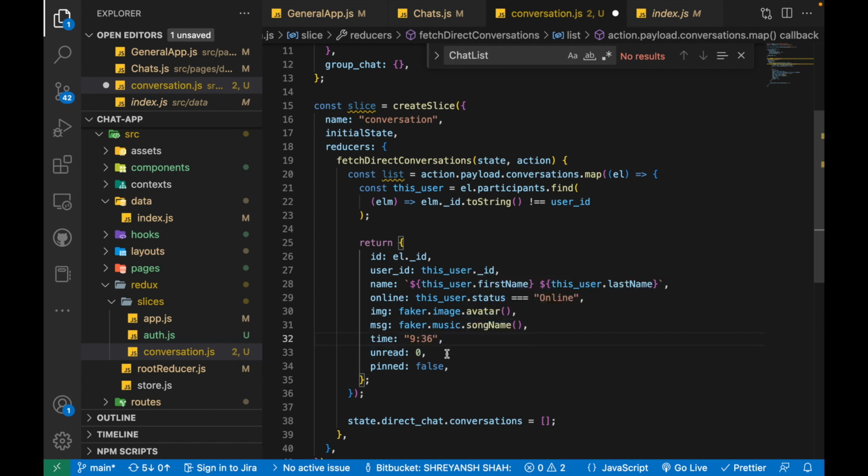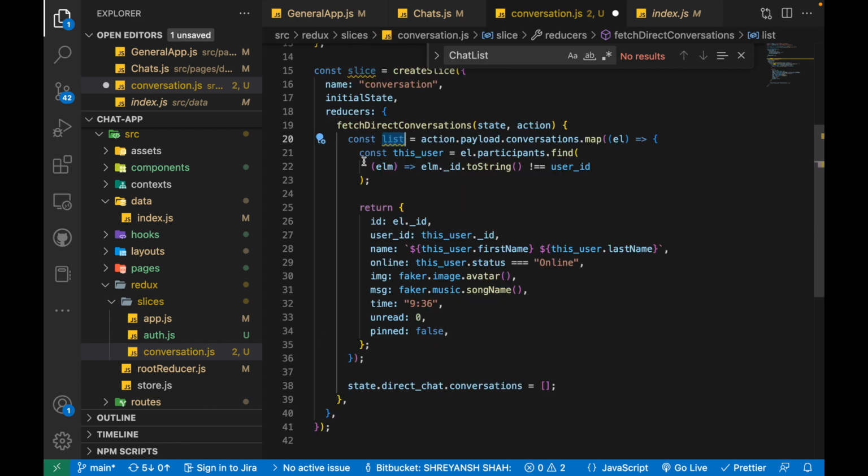Similarly, if we haven't sent any message yet, then this time value is not going to be there. That means we haven't had any conversation yet, so there is not going to be any timestamp at which the last message was sent. Similarly, the unread count is going to be 0, and by default any chat is not going to be pinned. So now we have this processed list, and we can finally store it inside this conversations.